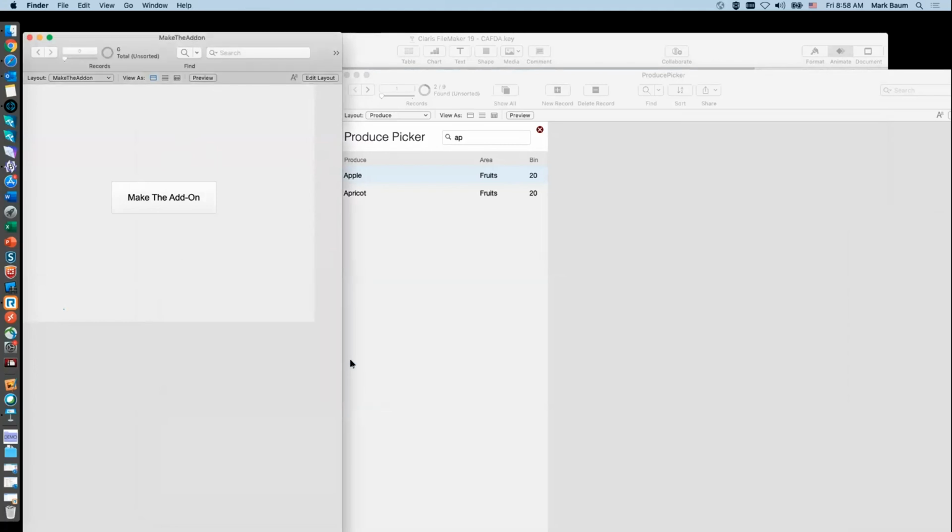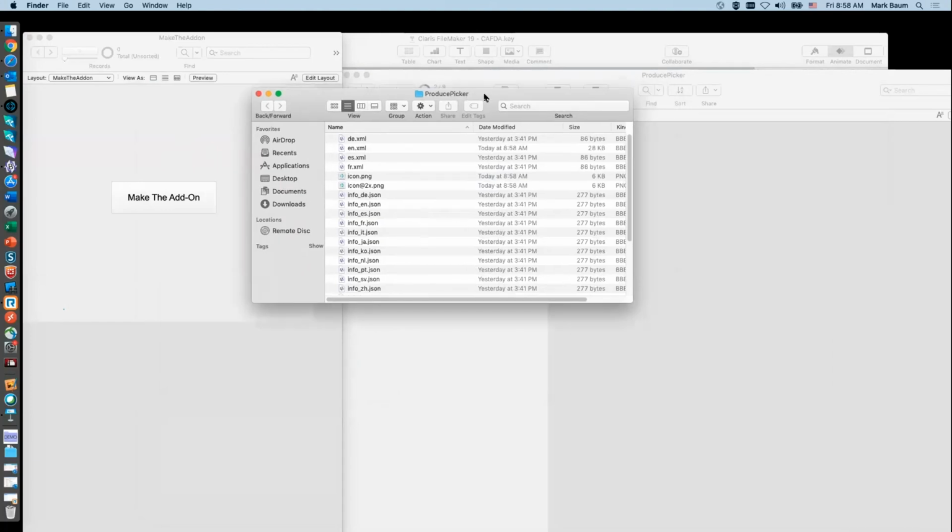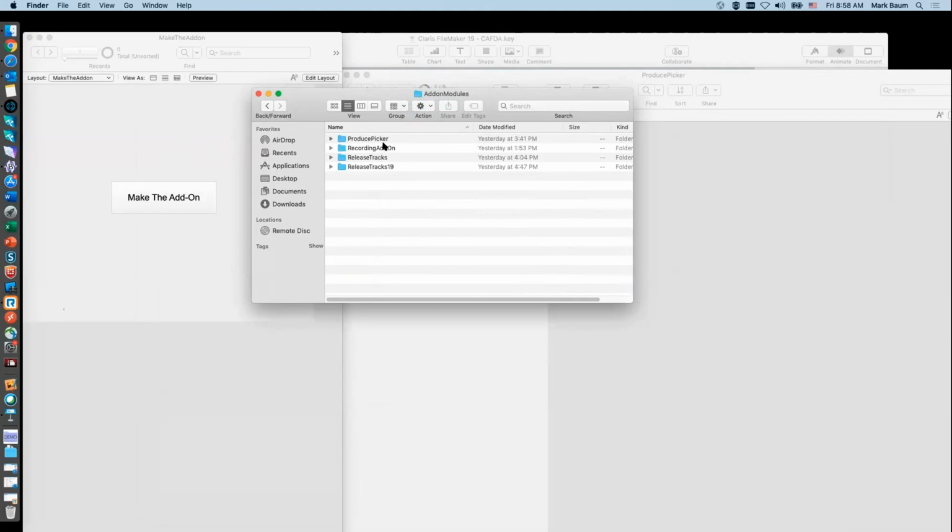and it's going to run that script step, and it's literally creating a little package of XML in the add-on modules folder within the extensions folder of my FileMaker. Actually, application support, so it's library application support. So it's going to be across versions. So it's not just folded up under FileMaker 19.